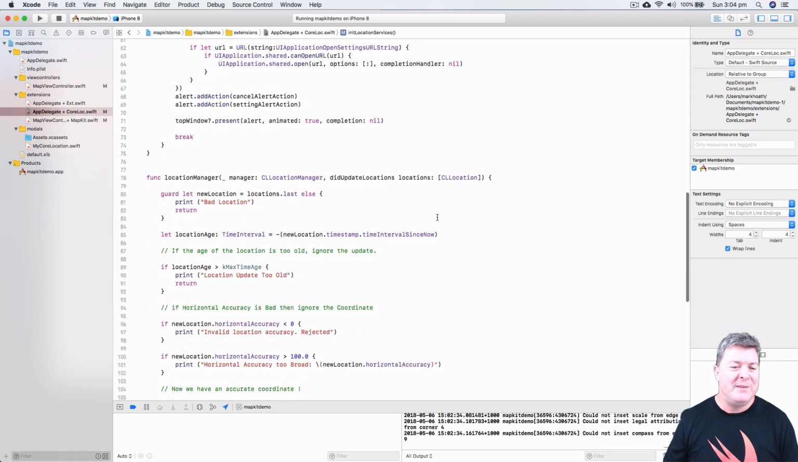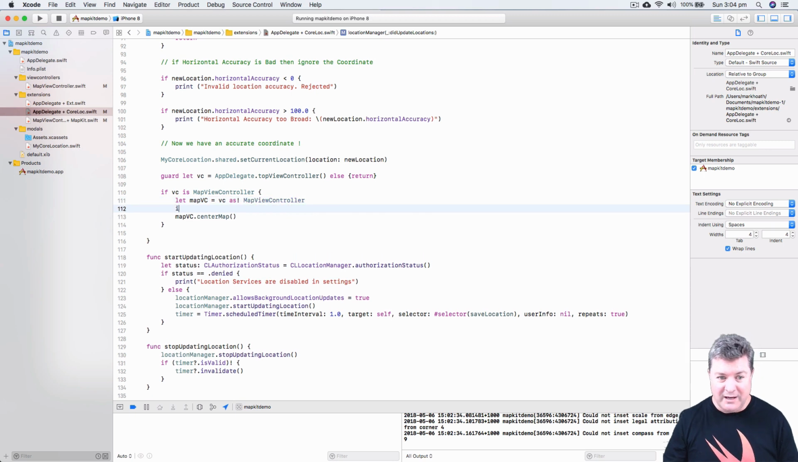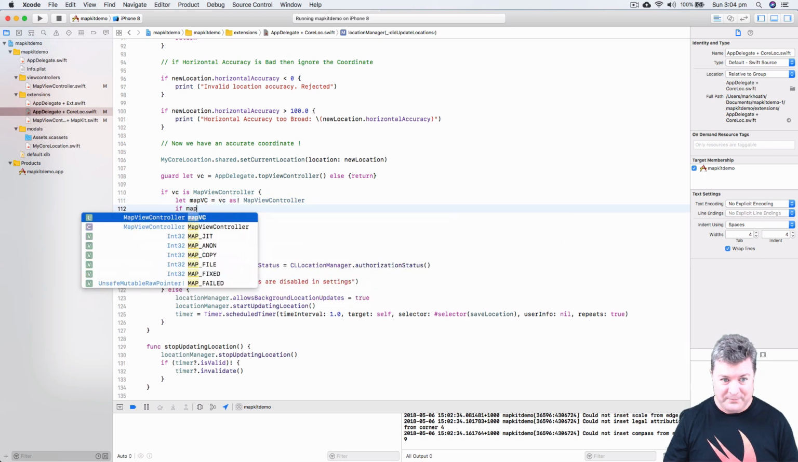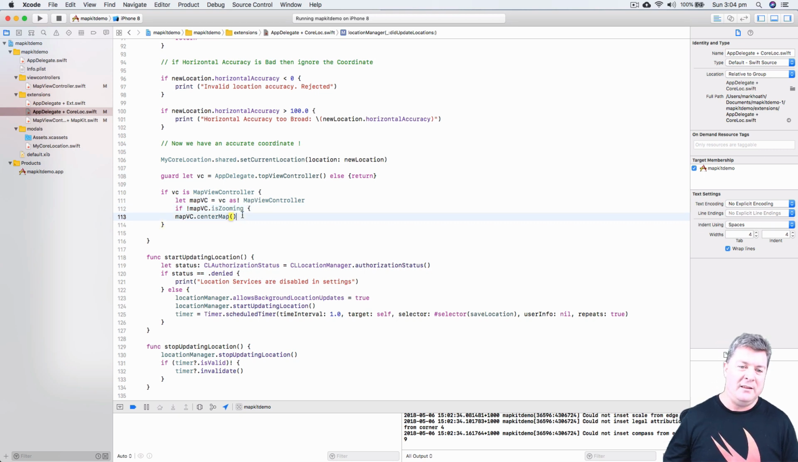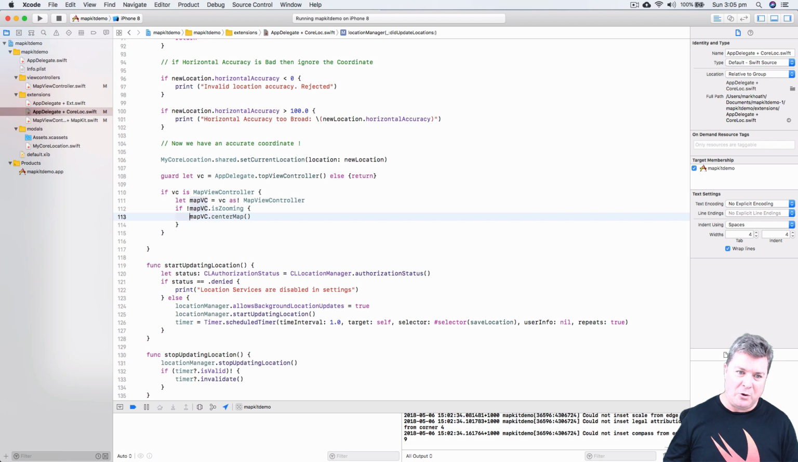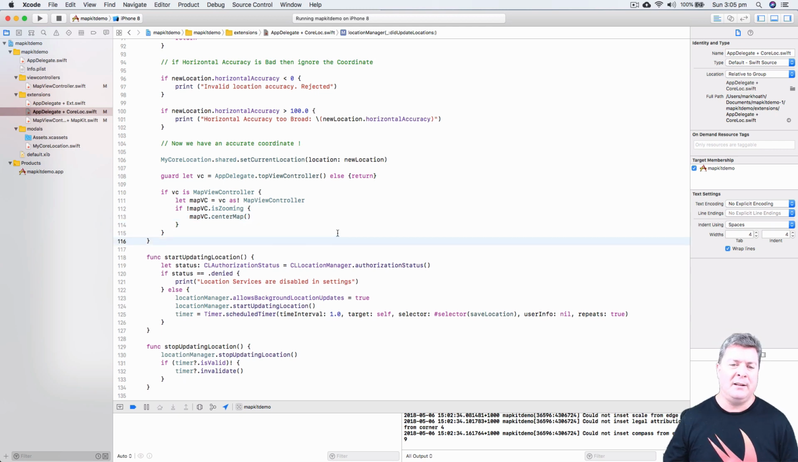So what we need to do is, while we are doing this, if the view controller is the MapViewController, we want to check this isZooming. So if mapVC.isZooming, well, if it is zooming, we don't want to do anything. So what we want to do is put a not here. So if we're not zooming, then that's when we want to do this centerMap test. And that is basically it.